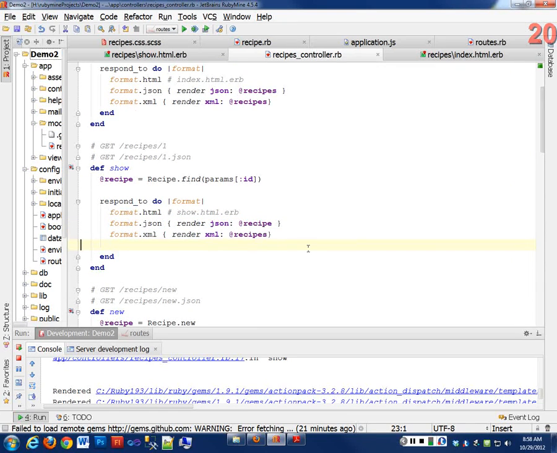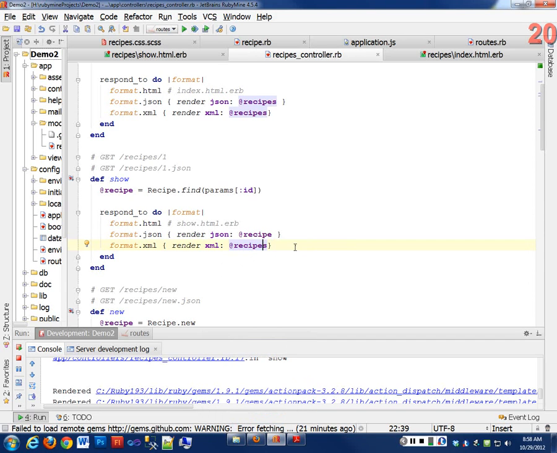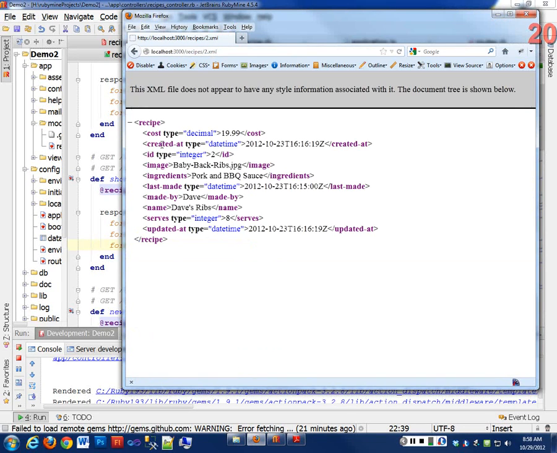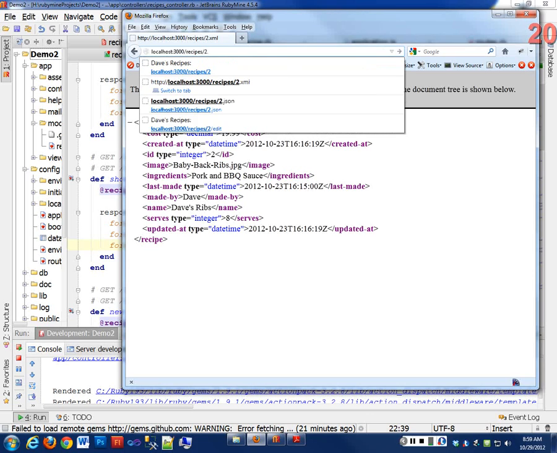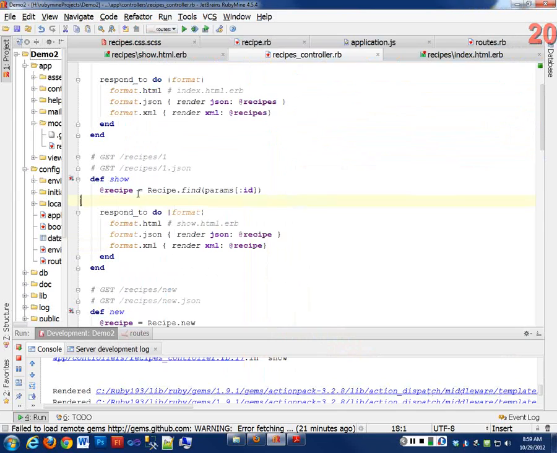You need to change your recipes to this. Yes, very good. Good catch. So if I do a .xml, it gives me the XML data of that record. So again, those are mostly used for AJAX calls, which we're not going to do yet. And it goes to the show.html.erb. If we're going to format HTML, we're going to go to the show.html.erb.